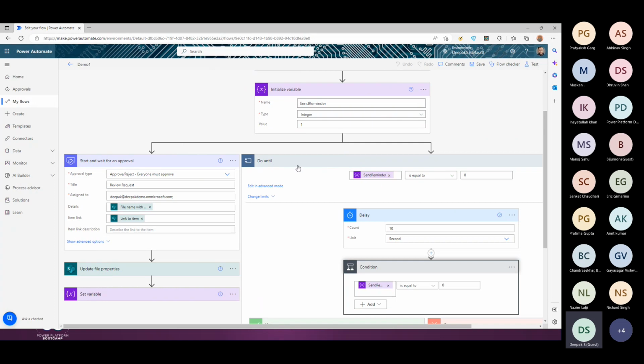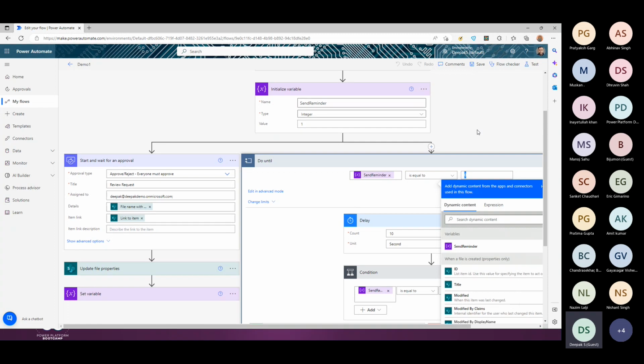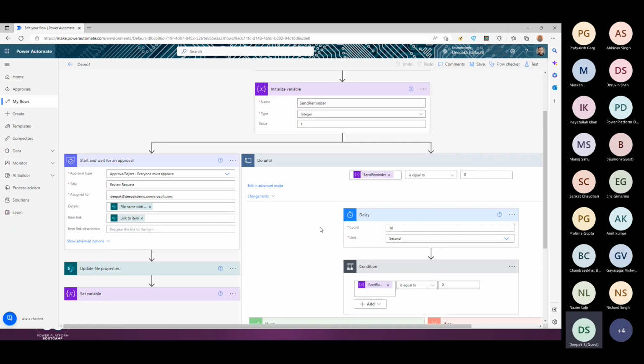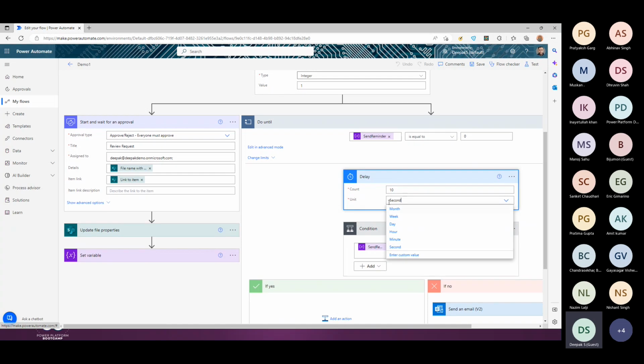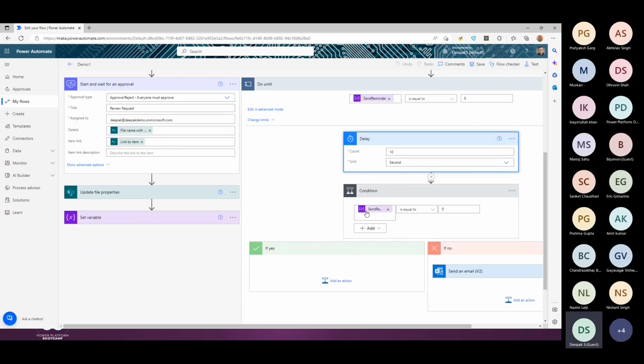And why are we creating this do until loop? So we're going to keep checking if the send reminder is not 0. Until it's 0, what we're going to do is delay for, let's say you want to send a daily reminder, then you can just say every day. If you want to send a weekly reminder, you can say weekly, hourly. For the demo, I set it for 10 seconds, because we can keep sending these emails, and you will check whether the send reminder is 0.